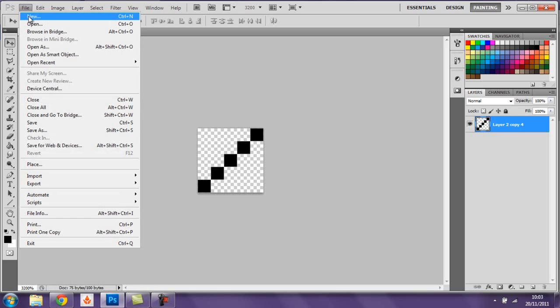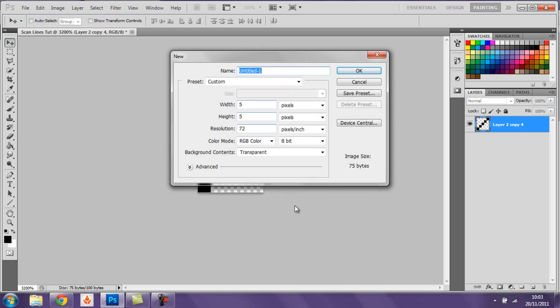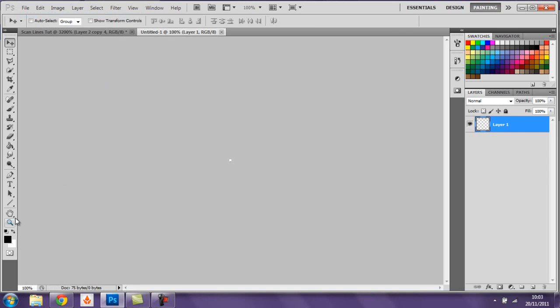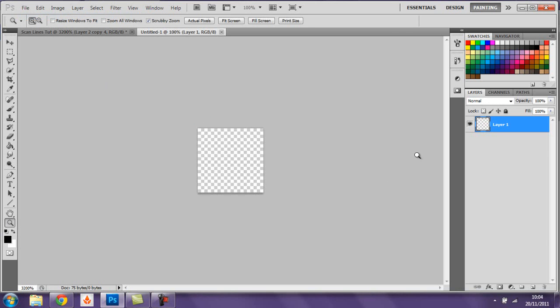So let's go again. New, same as last time. Zoom in. But now we're going to do a straight scan line, with just a straight line. So you're going to basically just do the same. Highlight a certain area. Fill it in with black.